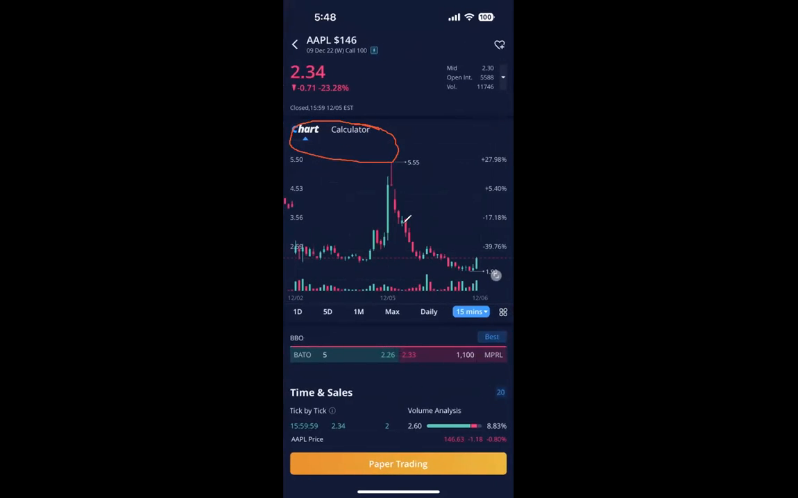It's going to bring up the screen where it'll show you the mid price, open interest, and volume for the day.